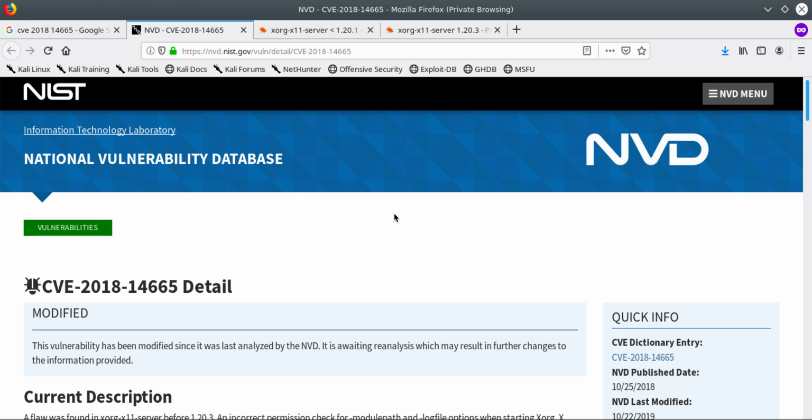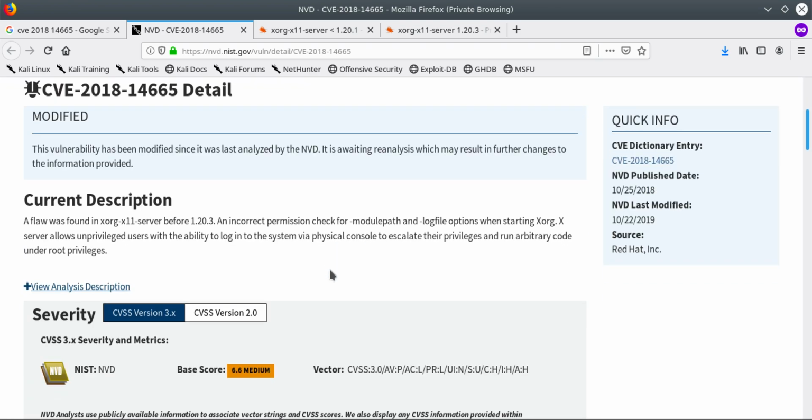Hi YouTube, in this tutorial I will show you guys how to exploit CVE-2018-14665. If you want more information about this CVE, you can visit this NIST page here. It gives this description here. A quick overview: a flaw was found in XORG X11 server before 1.20.13.